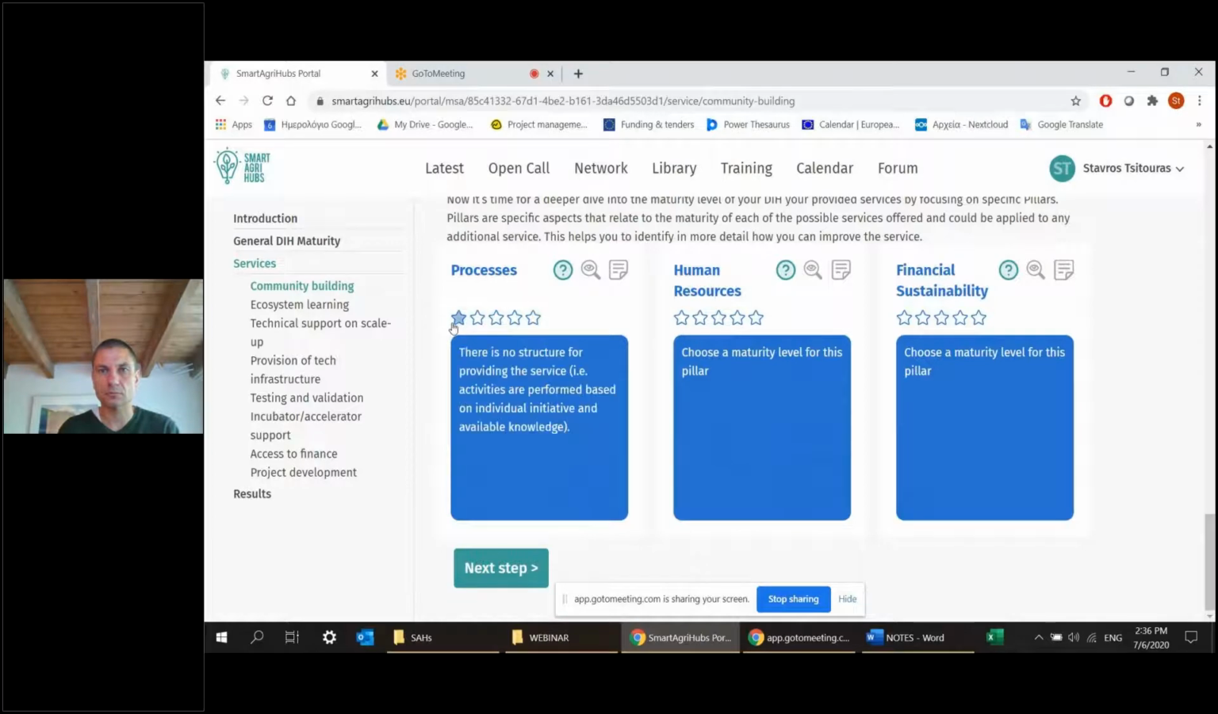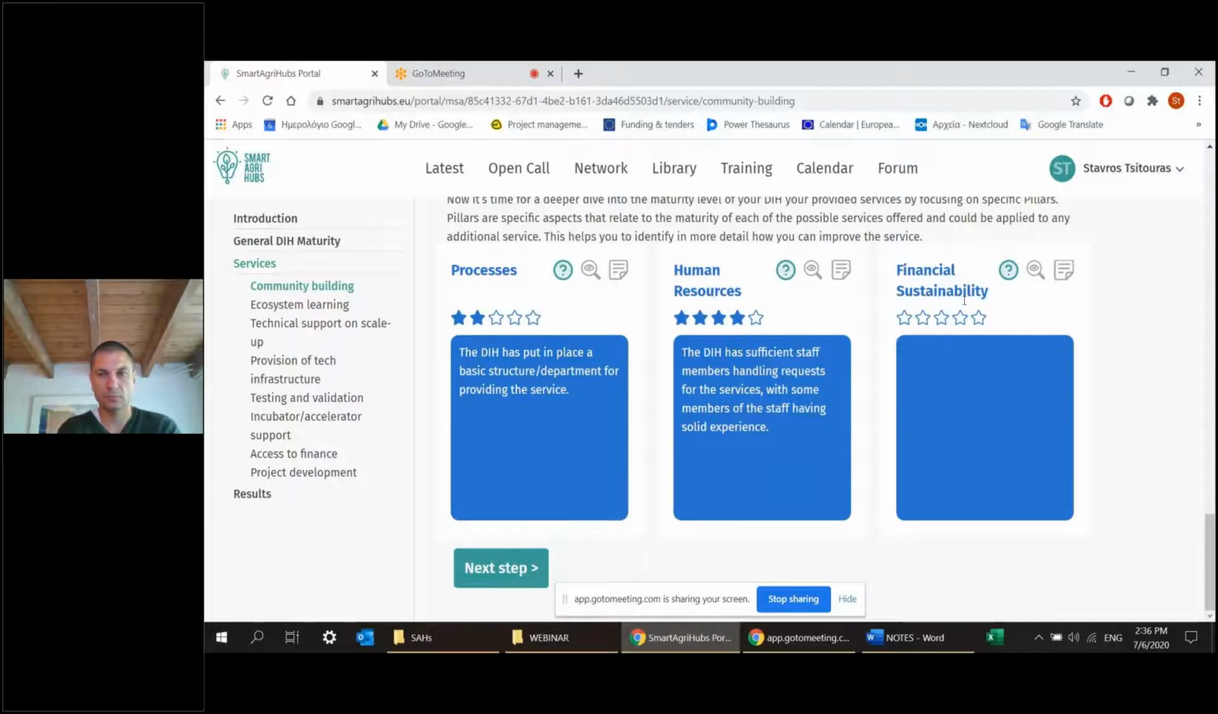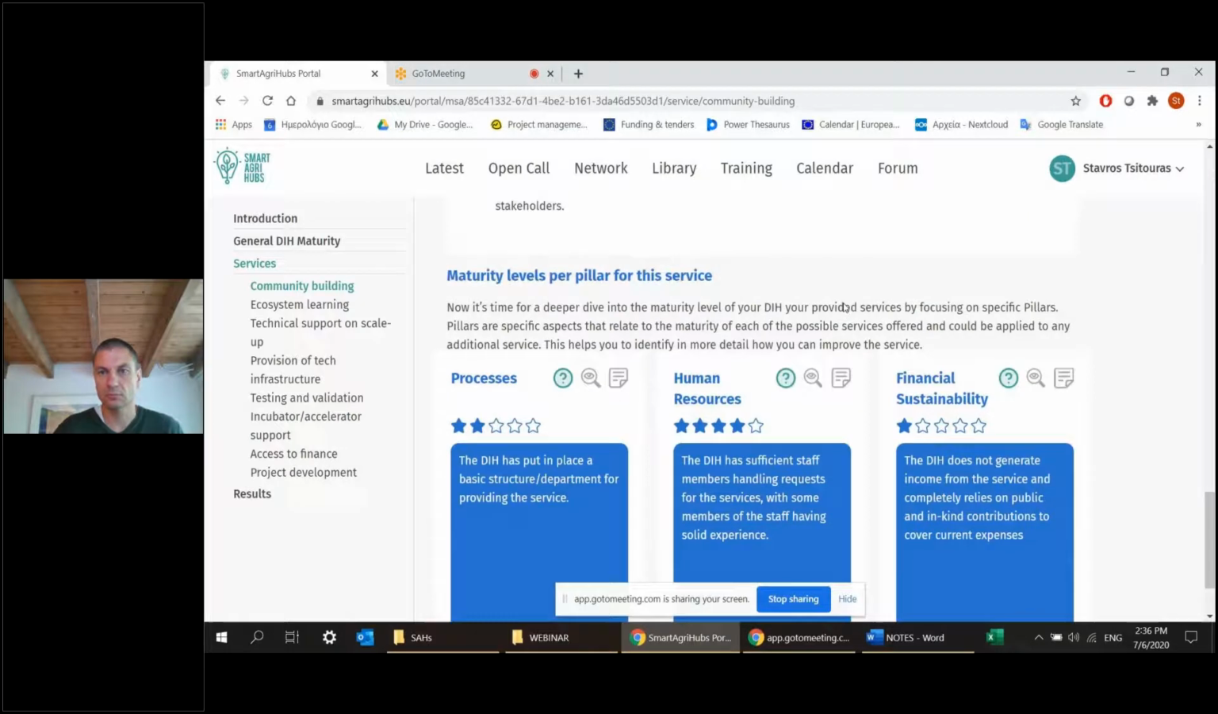As you scroll here through the stars, from 1 for ad hoc to 5 for excellent, you can see the description. So for each maturity level you want to choose, you see the description. So we choose, for instance, this, and we have the description. For the human resources pillar, we, for instance, are here. And for financial sustainability, let's say that we're ad hoc and we don't generate any income.